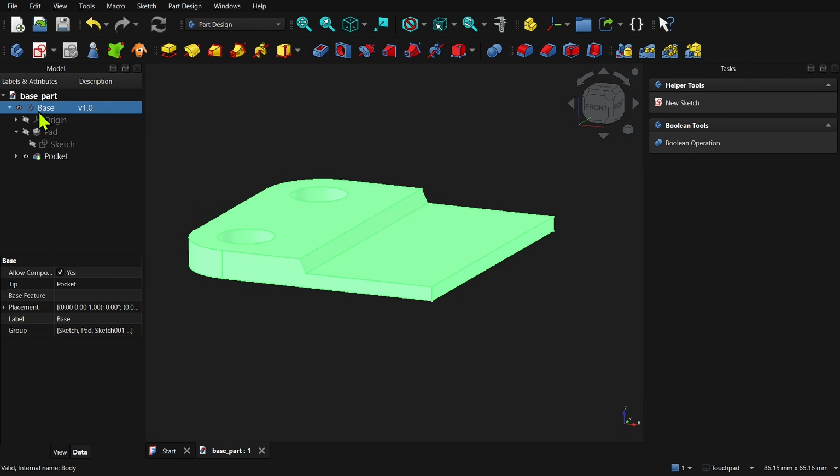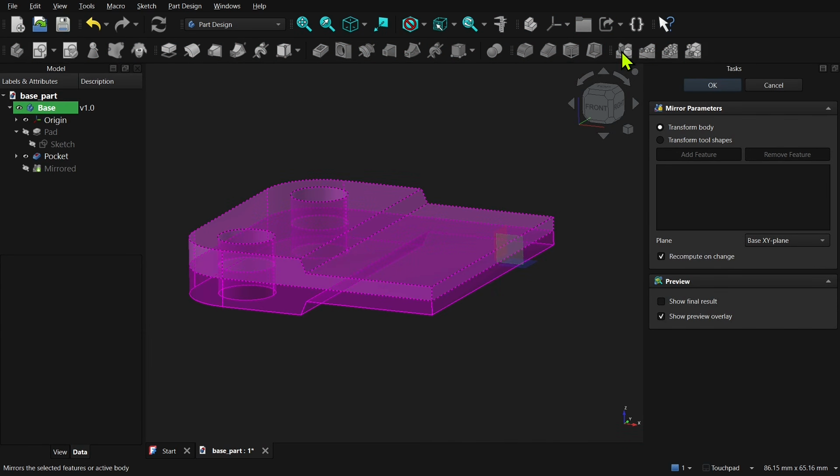If we look at the tree view, our selection has moved up to the body. With the body selected, go to the mirror operation. In the dialog, it asks whether you want to mirror the body or just the tool shapes.